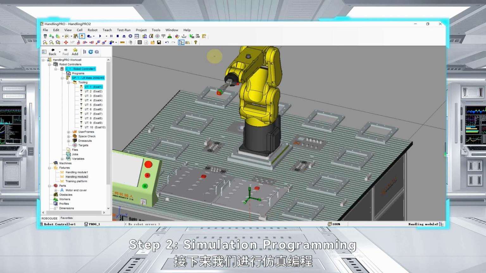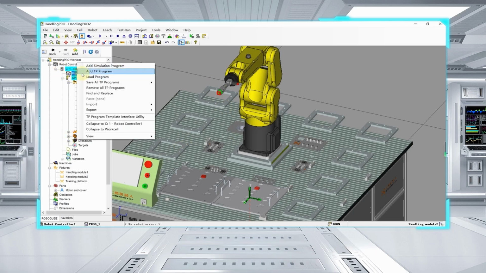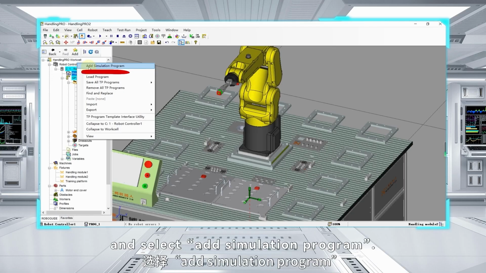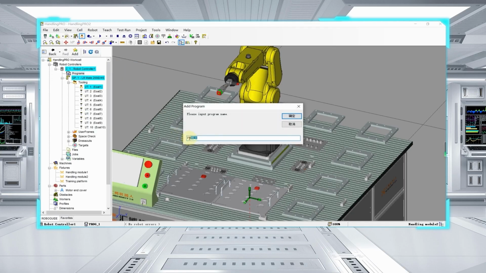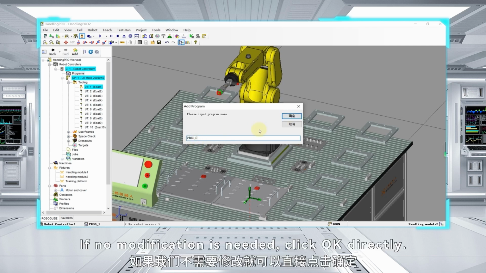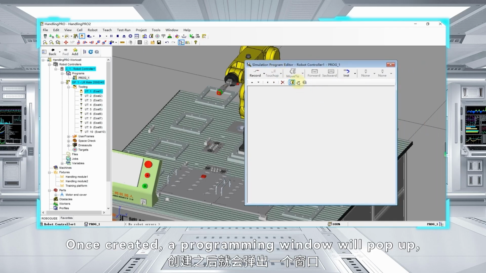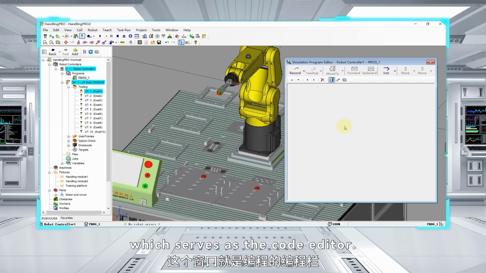Step 2. Simulation Programming. In the left side menu, find Program, right-click, and select Add Simulation Program. The program name must not start with a digit. If no modification is needed, click OK directly. Once created, a programming window will pop up, which serves as the code editor.